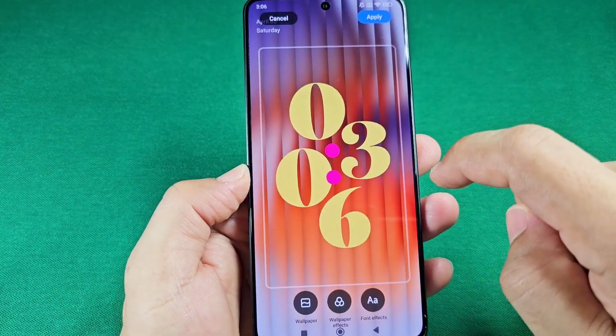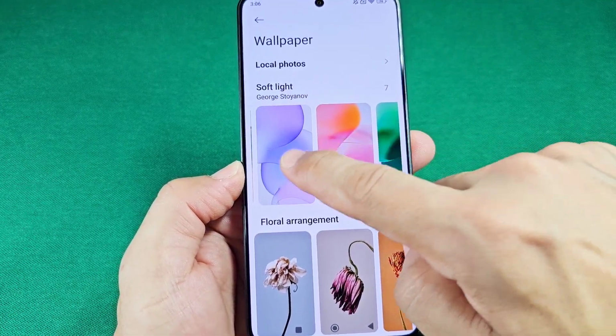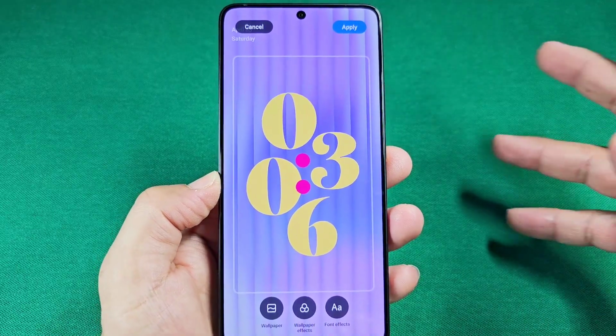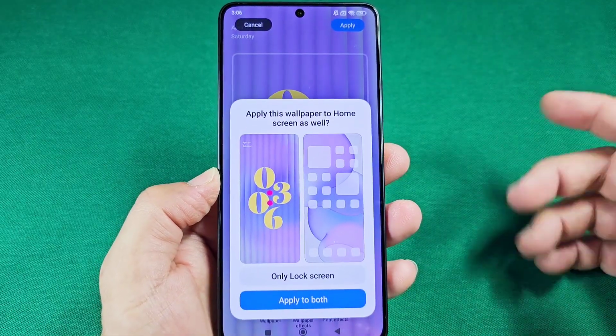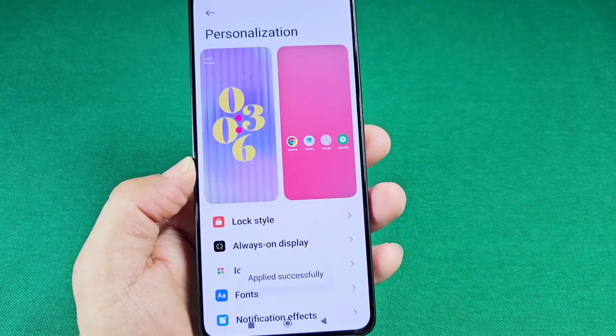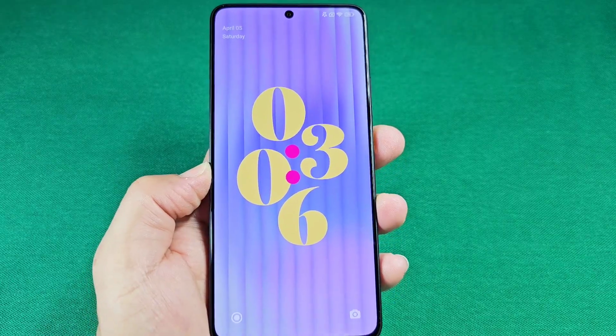You also have different wallpaper options. All right, so with HyperOS 2, you're going to get a few more cool stuff here compared to the first update. Now, once you're done with the changes, you can press apply. That's going to save it to either both home screen and the lock screen, or just go with only lock screen if that's all you wanted to do. And you'll now see your new customized lock screen clock style.